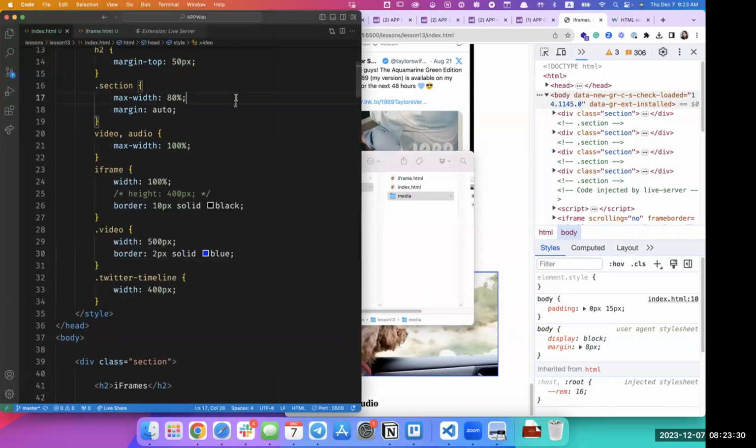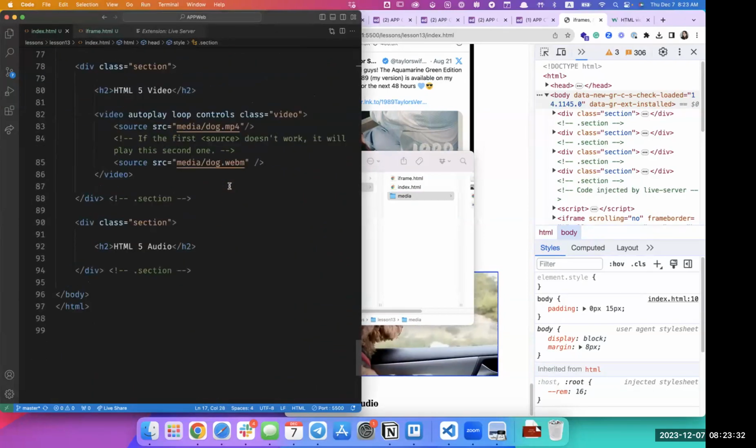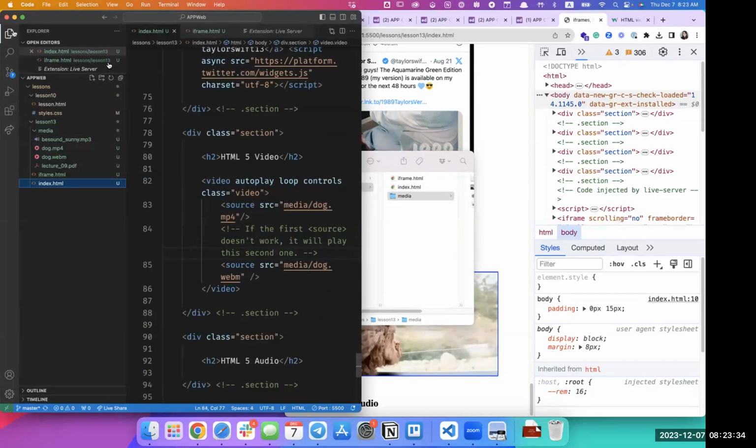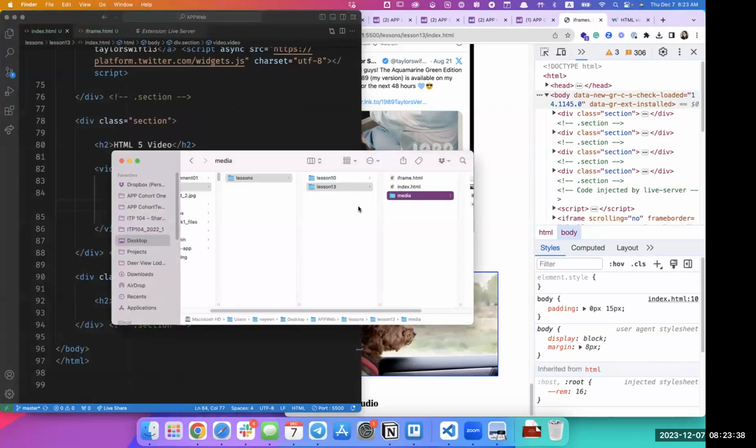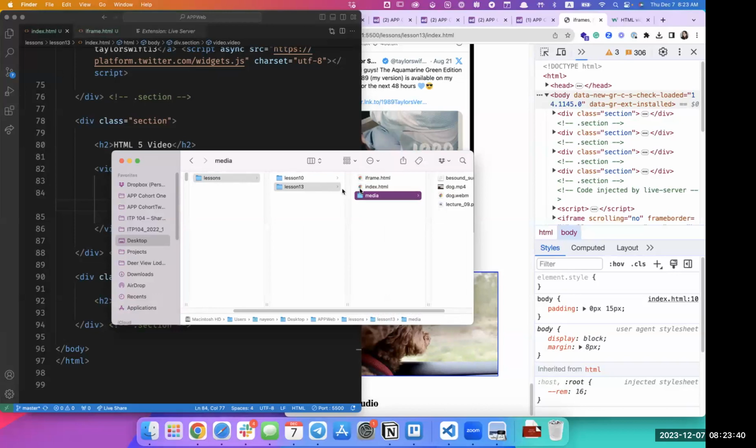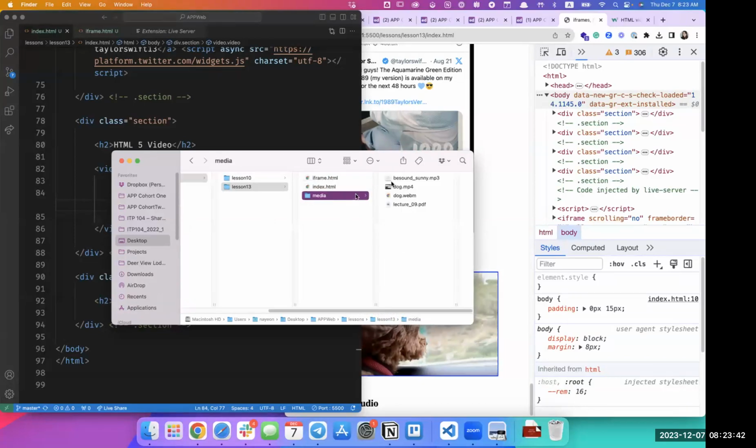So that's why I'm able to access all my video files and everything, because all of my files live together right now. They're all neighbors. This is my lesson 13, this is my index.html file, and then these are all my video files.